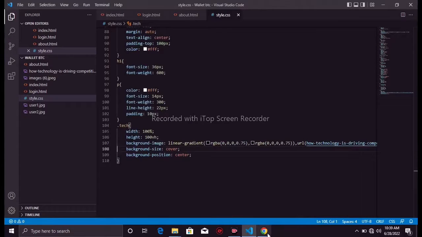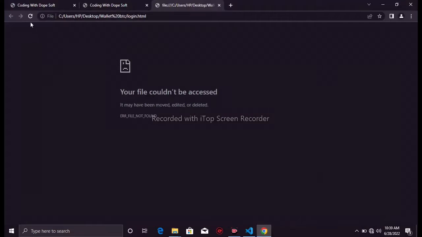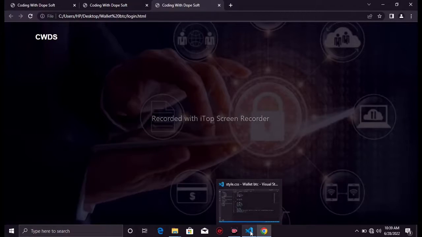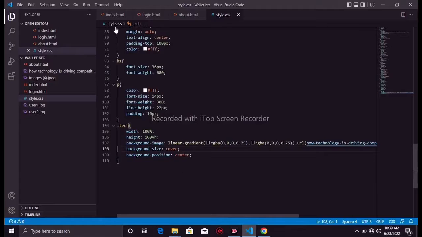Now let's go to the website and check on it. Cool. We can see that it's actually looking good. Now let's create our form.